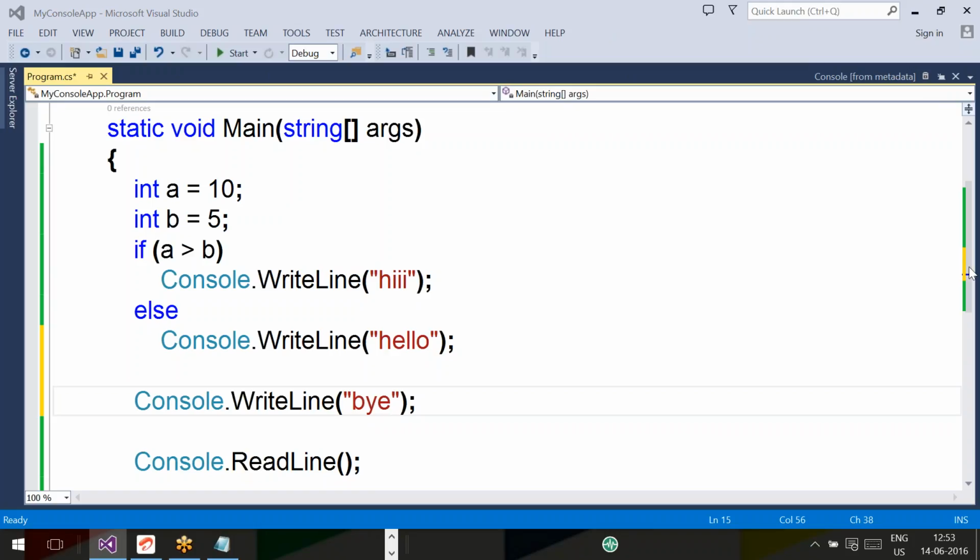Vinil, what is the output? Hi and bye. The Console.WriteLine bye is a following statement. Kumar, you are also following. Very good. Right. Hi and bye is the output.